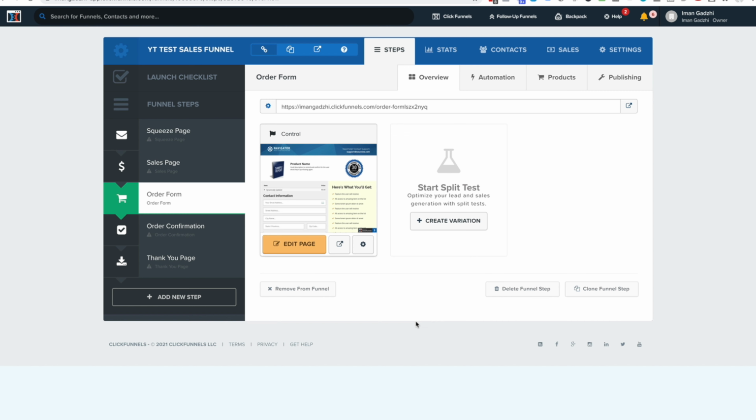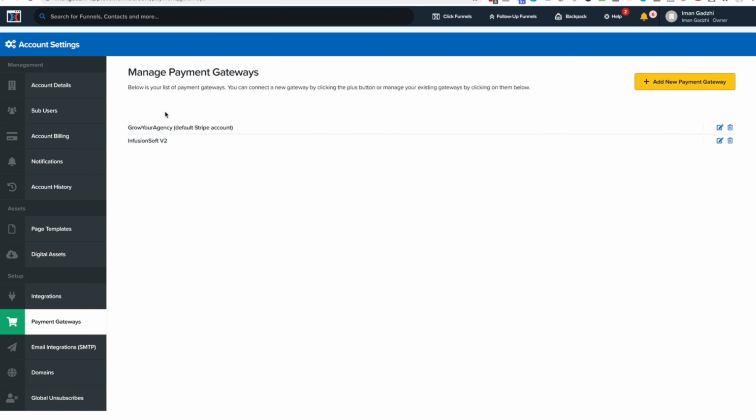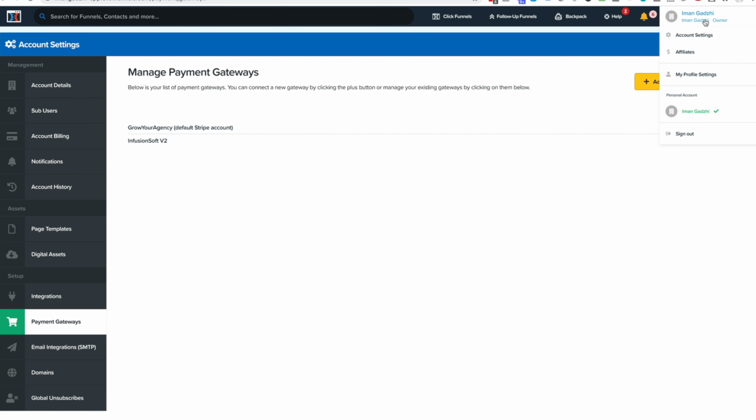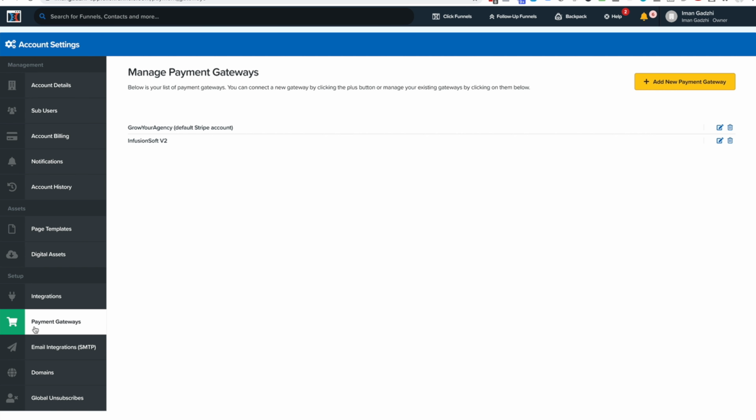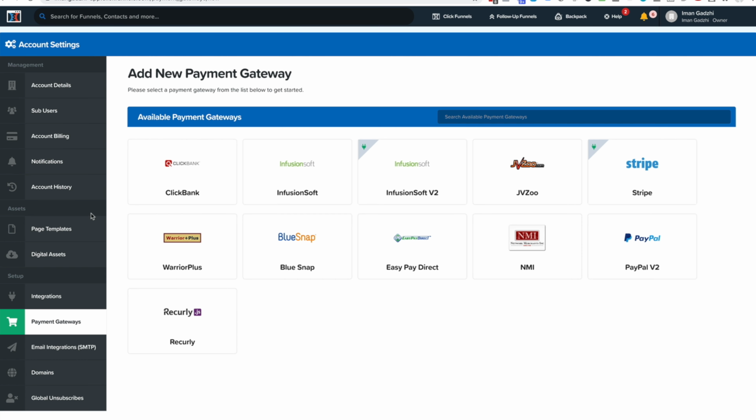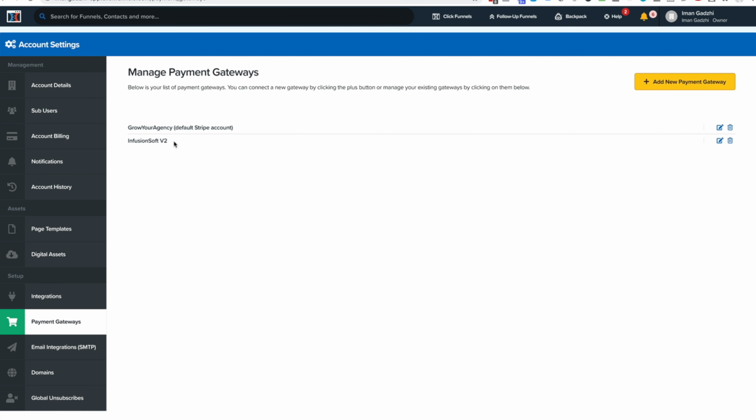But before you can actually go ahead and sell products, you have to do two things first. The first thing you have to do is set up your payment gateway. So you're going to go up here to settings, account settings, you're going to go to payment gateways, and then you're just going to go add new payment gateway. There's a bunch of different ones: ClickBank, Infusionsoft V2, Stripe, Warrior Plus, the list goes on and on. PayPal, Recurly, etc. Now I've actually gone ahead and set up Infusionsoft, which is what we used to use. Don't need that anymore. And one of my Stripe accounts.